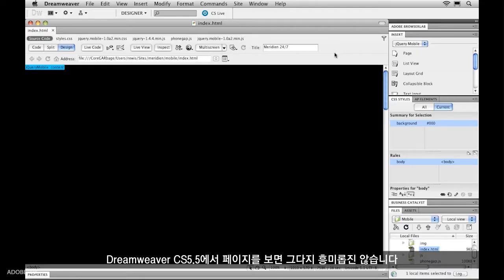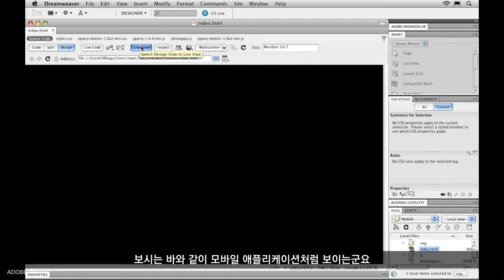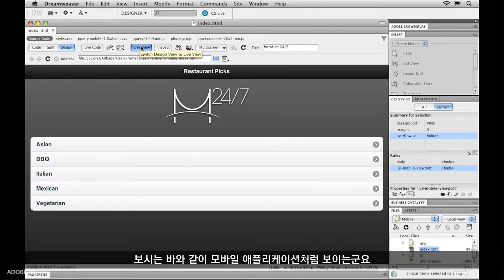Let's take a look here in Dreamweaver CS5.5, where I've got a page that doesn't look all that exciting. It might look a little bit more exciting if I turn on my live view. And when I do so, you'll see that, wow, I've got something that looks a lot like a mobile application. In fact, that has been built with the jQuery mobile framework.